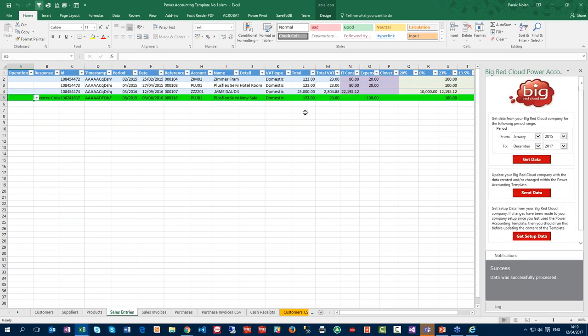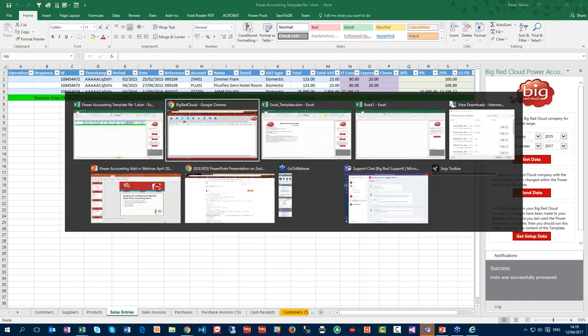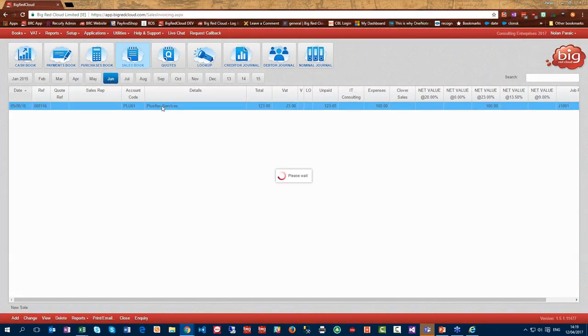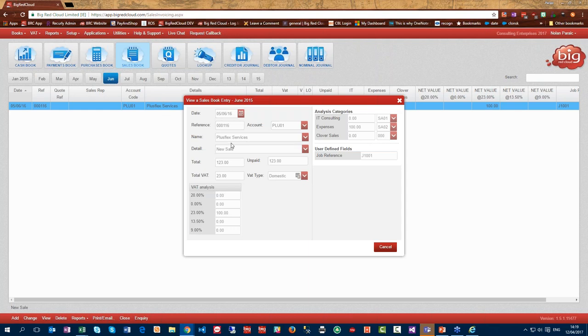And we get a nice green message there indicating we got all that successfully. And let's go into our Bigger Cloud and see what's happened here. So we'll just refresh June by going to July and back to June again. And now we have a sales book entry entered into the month of June.